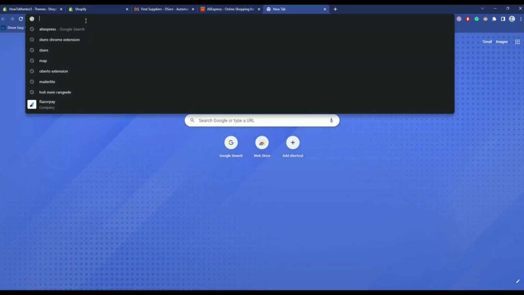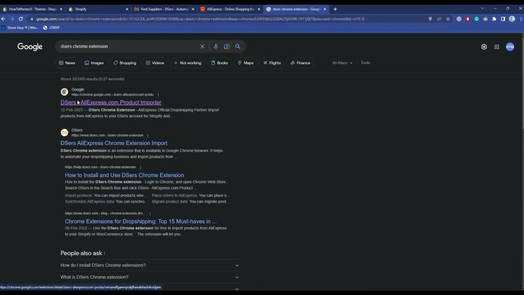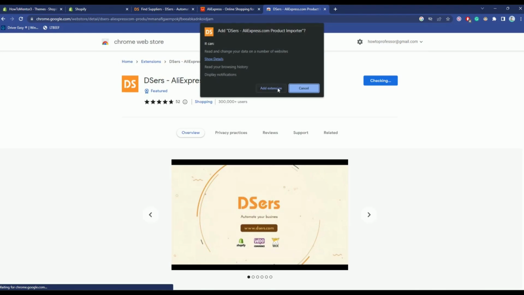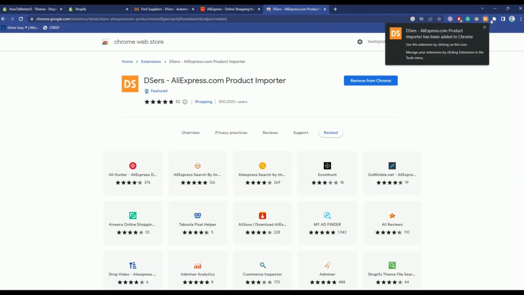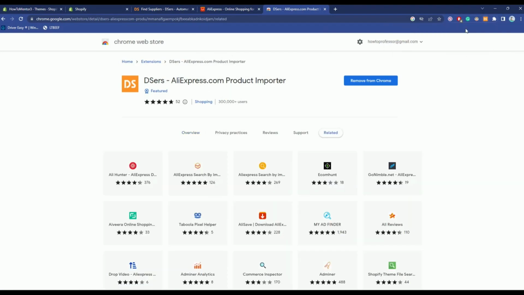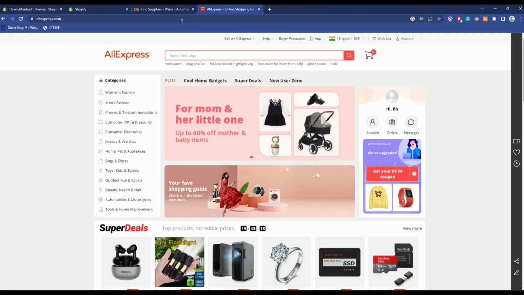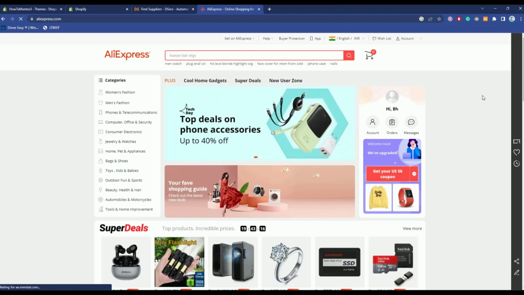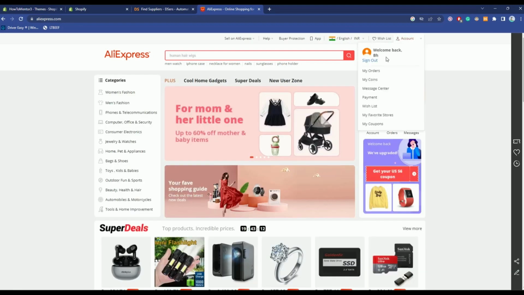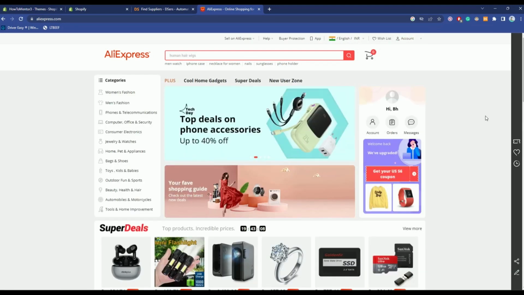and search for Deezer's Chrome extension, then add this extension into your Google Chrome, then click on add extension and make sure to pin this over here so it will be accessible all the time. Go back to AliExpress, refresh the page, make sure to log in into your account in the AliExpress as well. Now let's add some product.